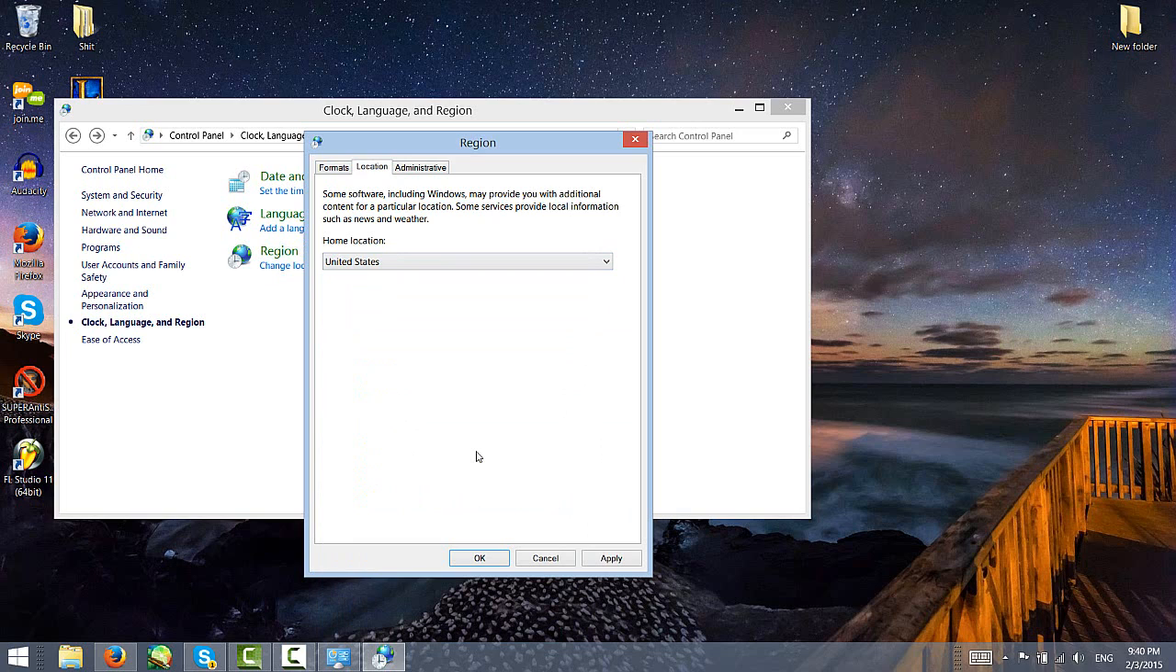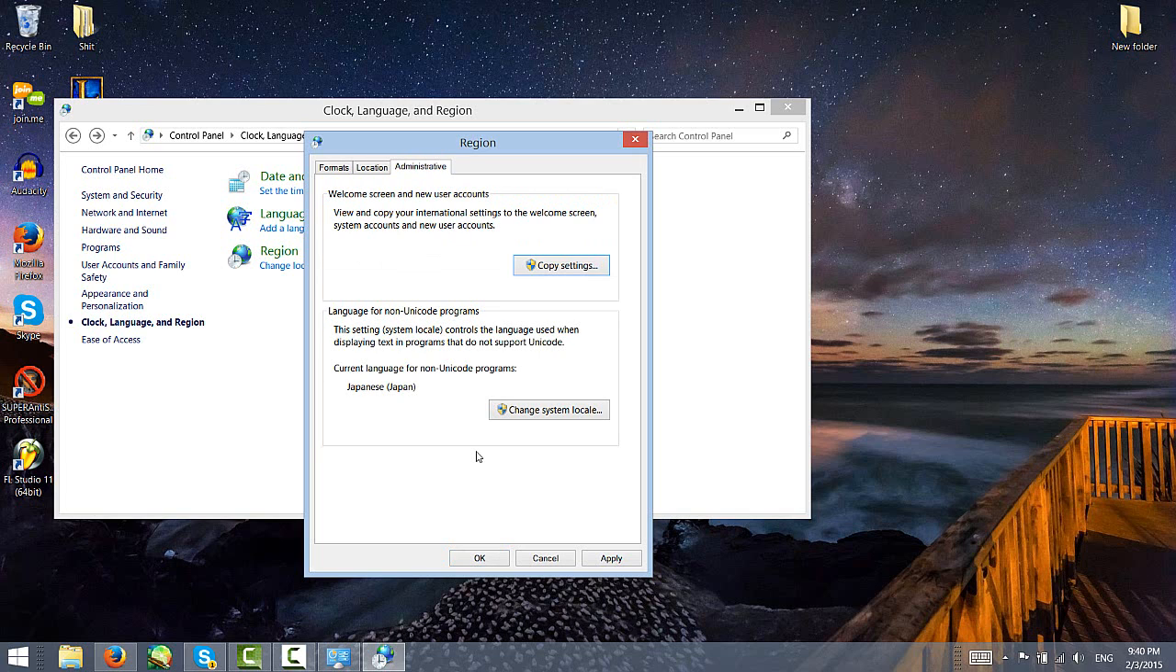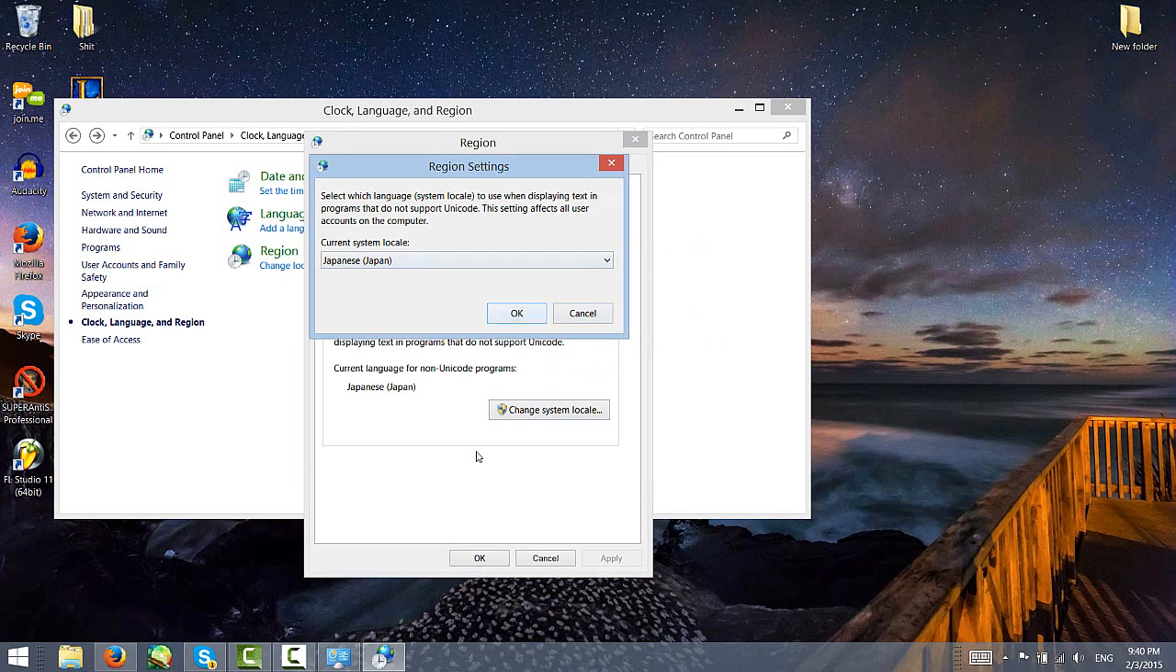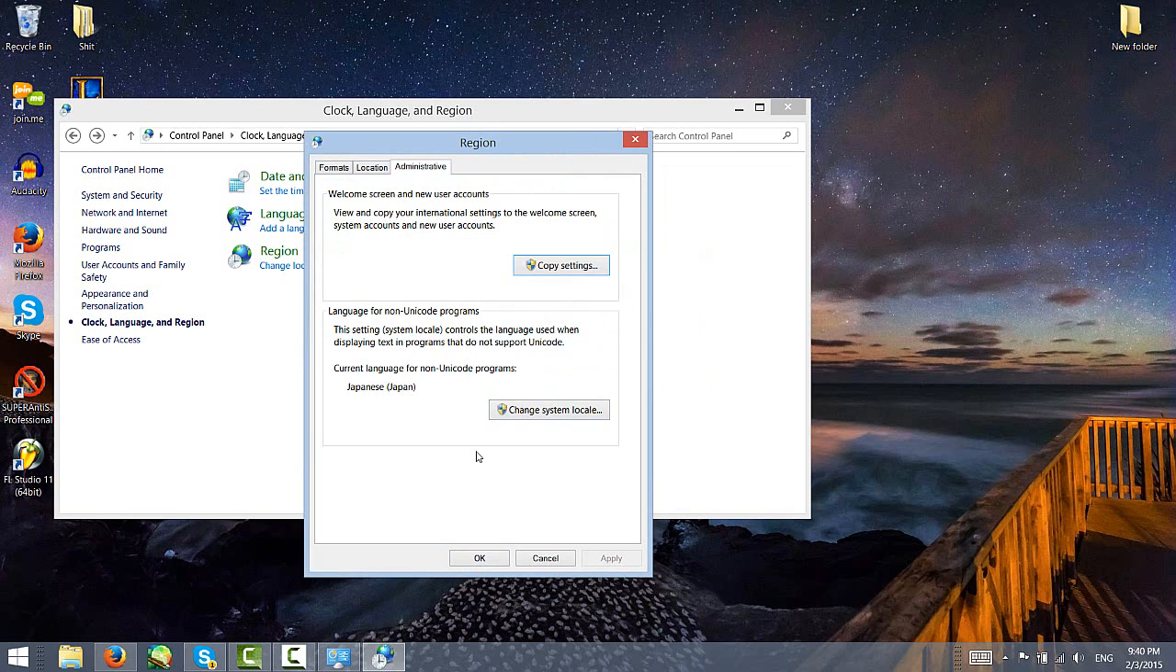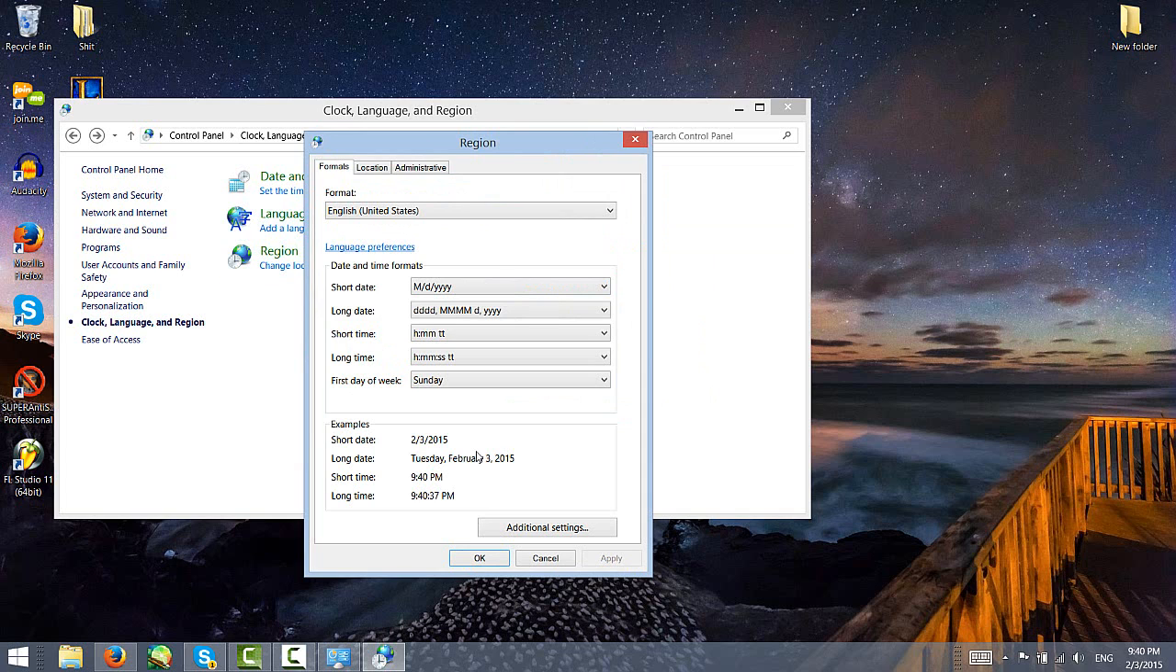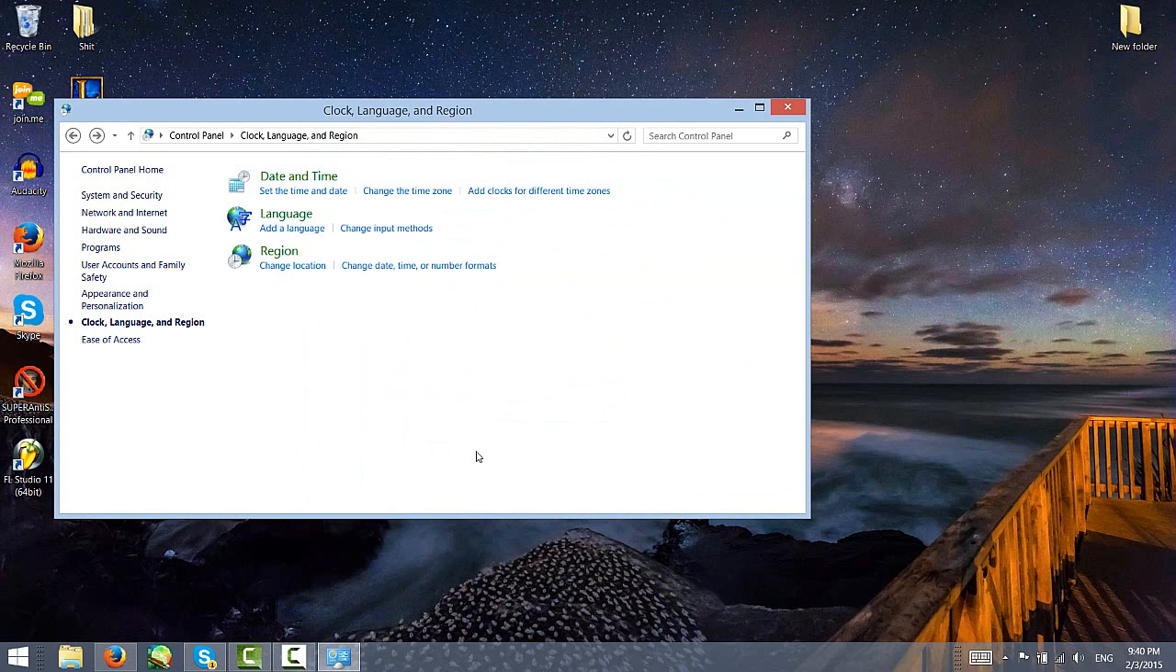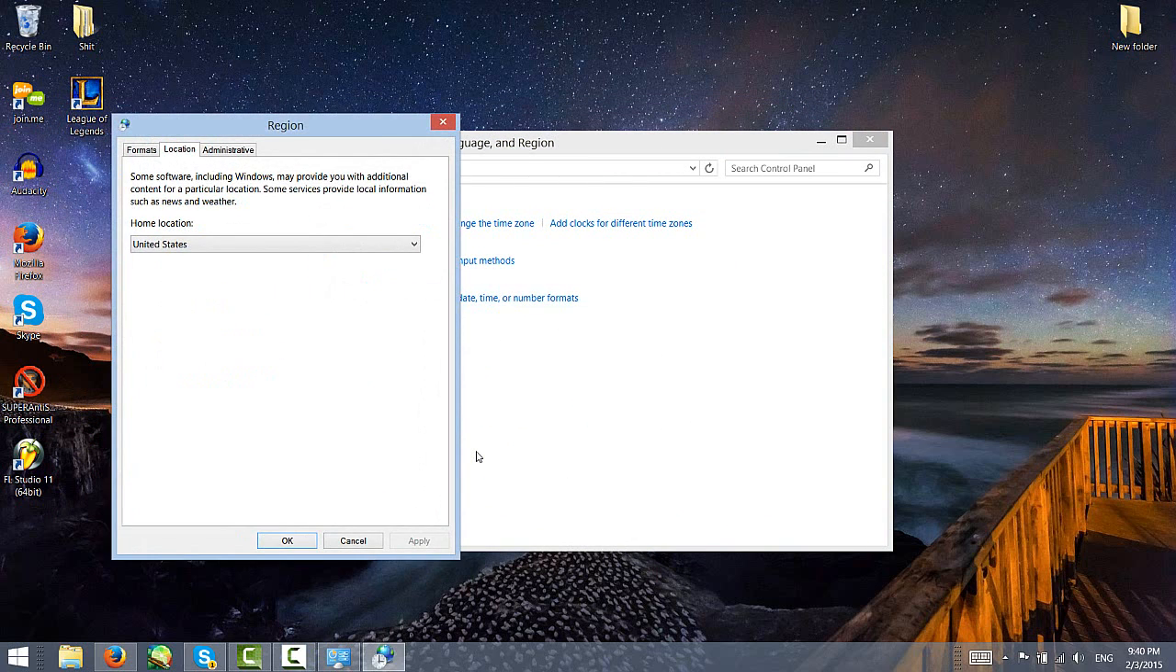Because when I changed my system locale to Japanese, everything else was in Japanese unless I had it at home location. What I mean by that is if you go to administrative and you go to change system locale and you choose Japanese, and it'll say, do you apply? And you'll say, okay, and it's going to restart your computer. It gave me everything in Japanese, so if you don't want that, then you have to follow those steps again to get rid of it. And the way that mine worked, of course, was having my home location as United States.